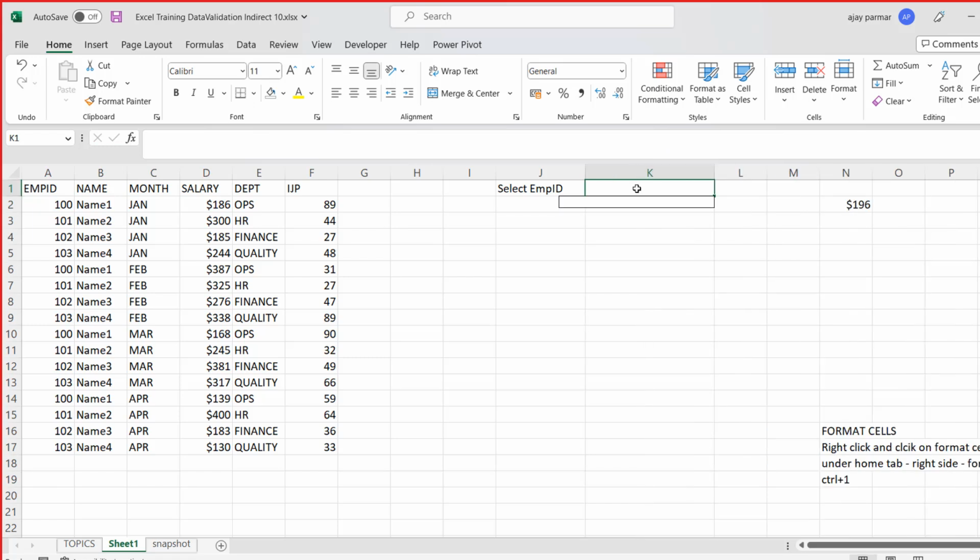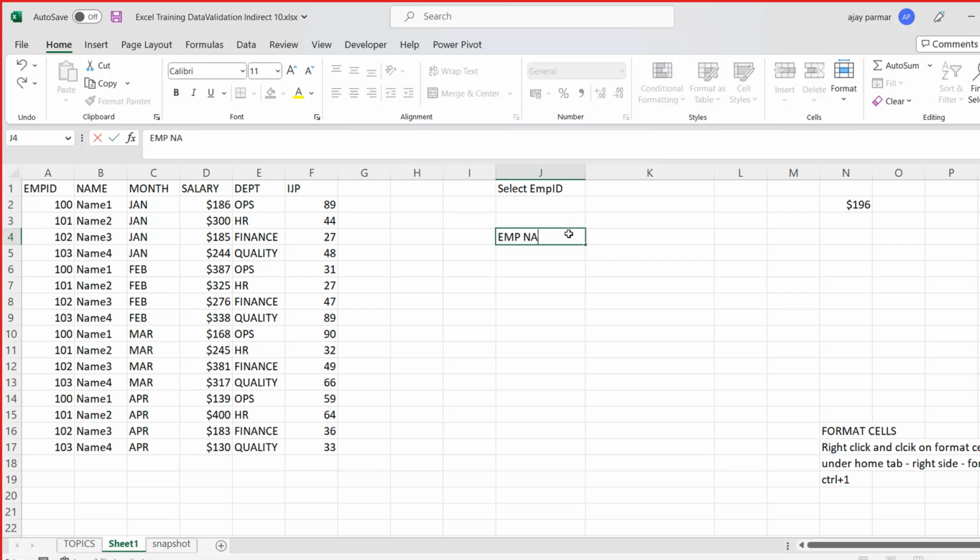Now, the moment I choose here the employee ID, I want the list here to give me the employee name, the salary, total salary as on date, which is called year till date, isn't it? Year till date. And then the department of the person, and then the IGP score of the person as well.